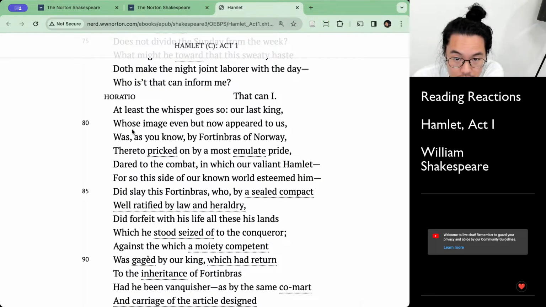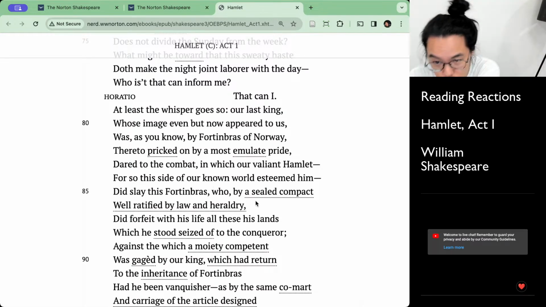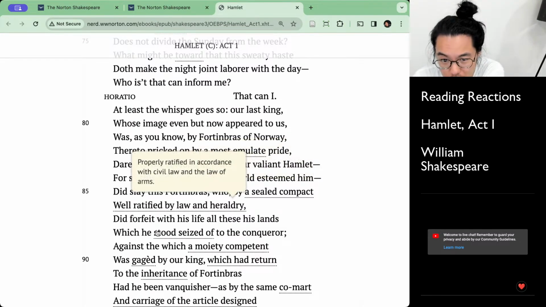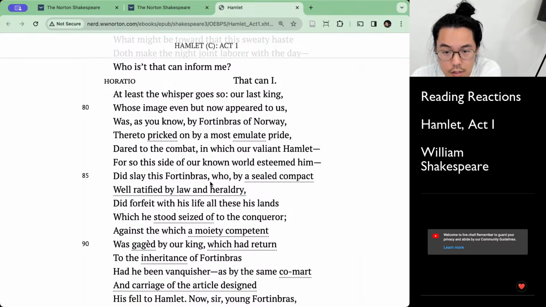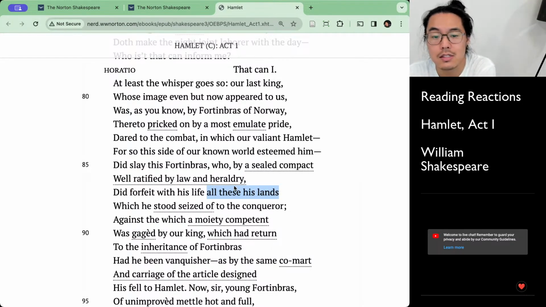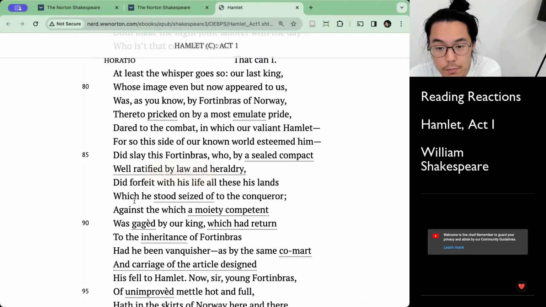At least the rumor is that our last king, by Fortinbras of Norway, pricked upon by a rivalrous pride, dared to the combat, in which our valiant Hamlet, for so this side of our known world esteemed him, did slay Fortinbras, who by a sealed compact, well ratified, did forfeit his life, all these his lands, with his life, to the conqueror. So our last king was pricked upon by the pride of Fortinbras, and he fought and slayed Fortinbras, and now legally has a claim to all these lands.